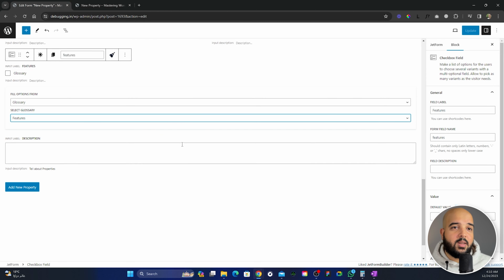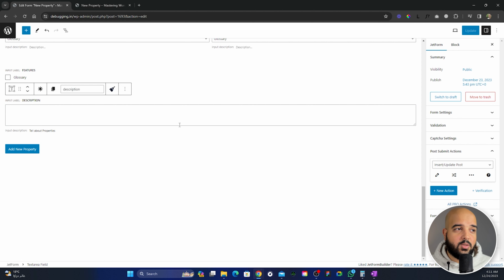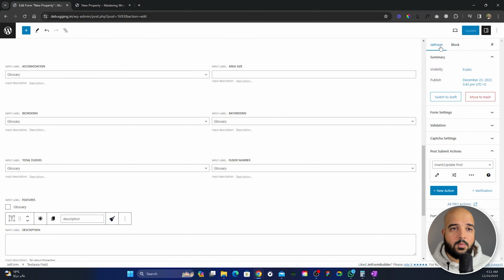So when I go back here, every block or every field you press on, it opens the settings for that field. But what if you need the full settings for the form itself? You go to the JetForm here. Because we finished everything here, we now go to the JetForm, and here you should see post submit actions. What are the actions that should happen when you submit this form? Now we have insert update post.